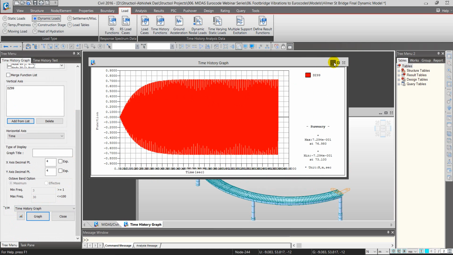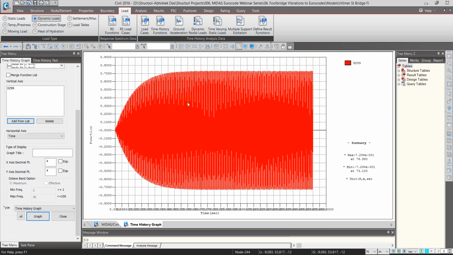Okay, and that's the kind of graph that I get for the maximum acceleration. So maximum acceleration is coming to be around 0.73 meter per second square, and this needs to be checked against the code limit.